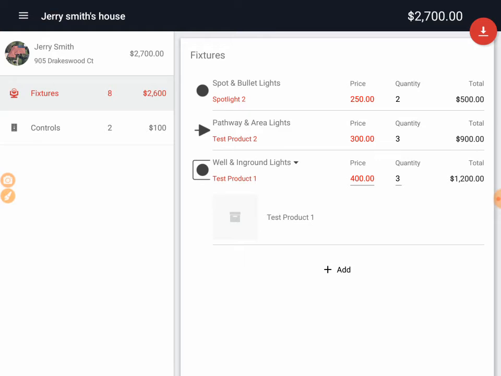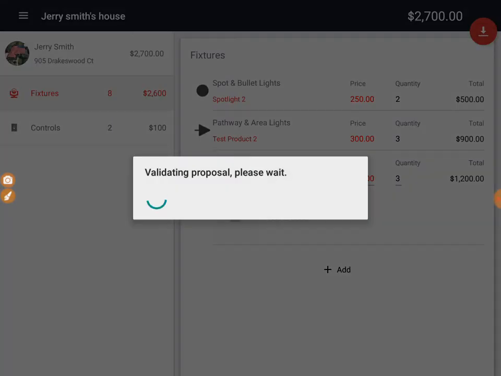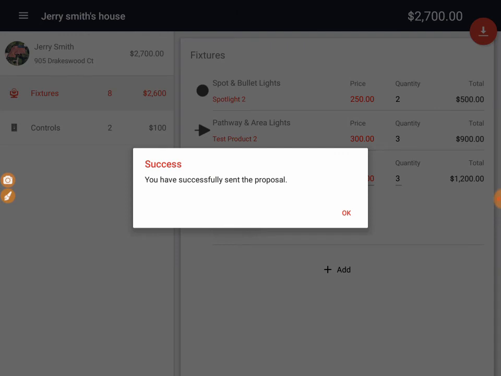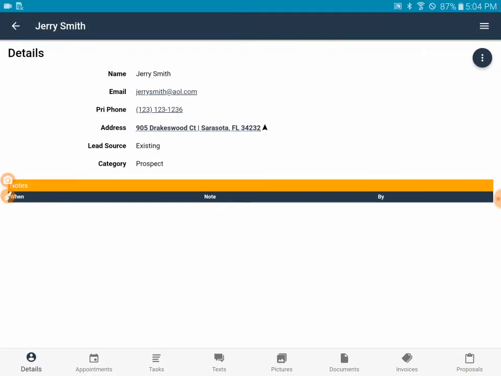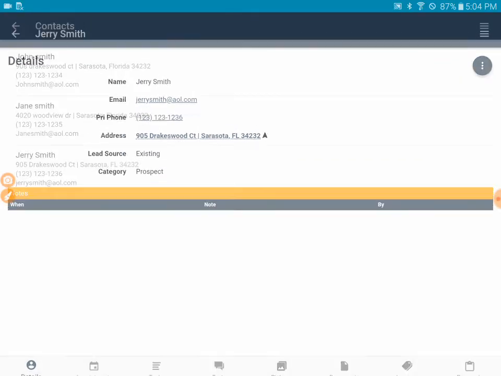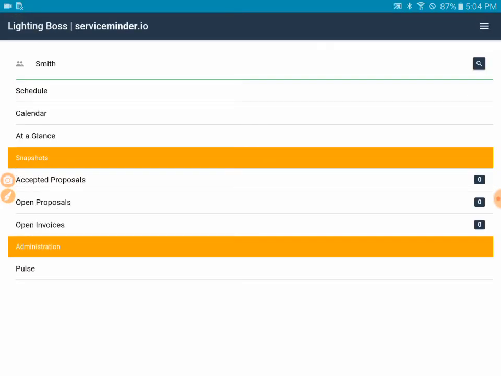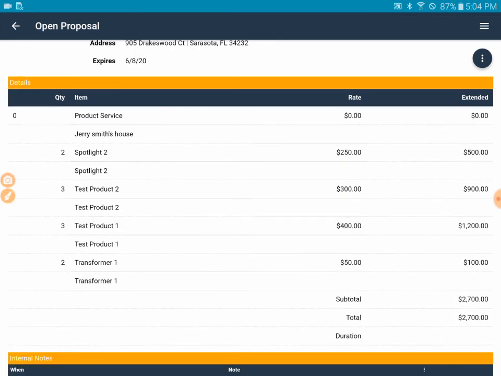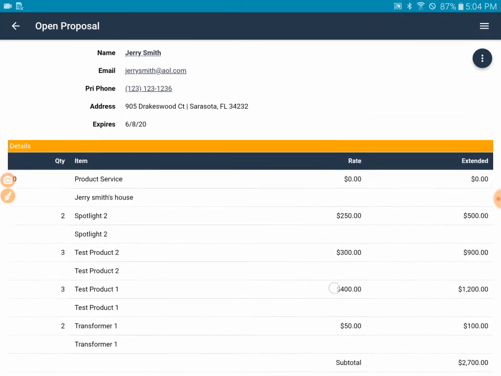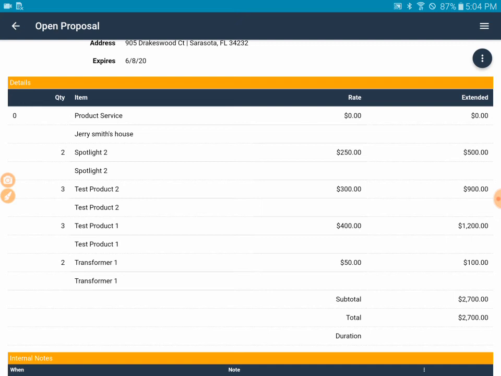So now all I have to do in order to get that information back into Serviceminder is hit this button on the top right. That little down arrow on the top right. I've successfully sent that proposal. What that means is I've successfully sent it back into Serviceminder here. So if I go to my home screen and go to open proposals, I should see Jerry Smith's proposal at $2,700 right there with all of my information inside.